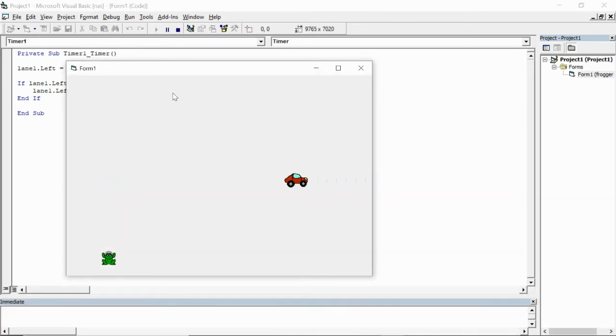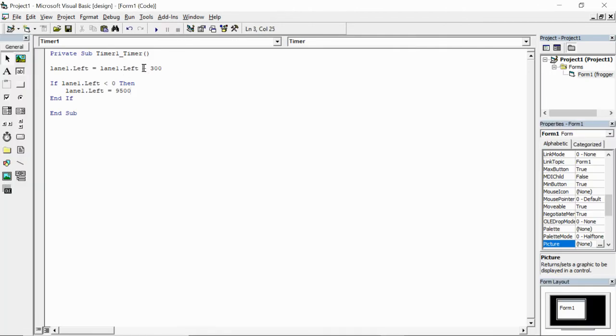So now it's going to go in reverse, and it's going to go that way. So I can do either way. I can go plus, minus, whatever you want. So I'm going to go plus again. And I'm going to go greater than 9,500, and I'm going to go minus 500.